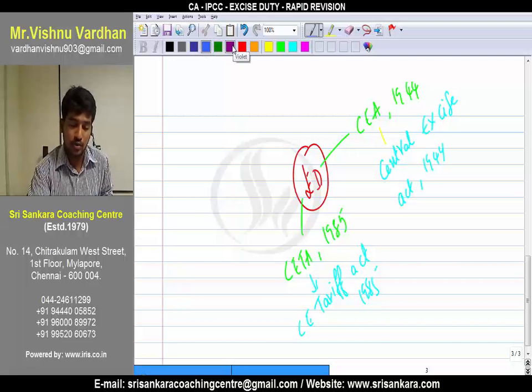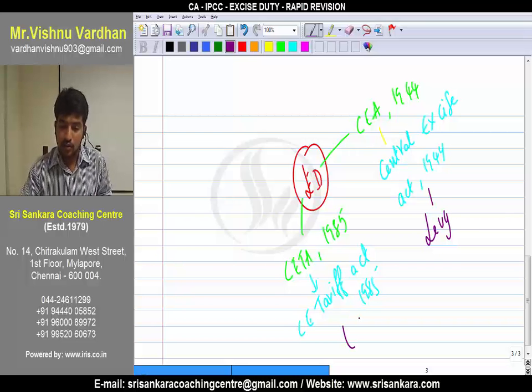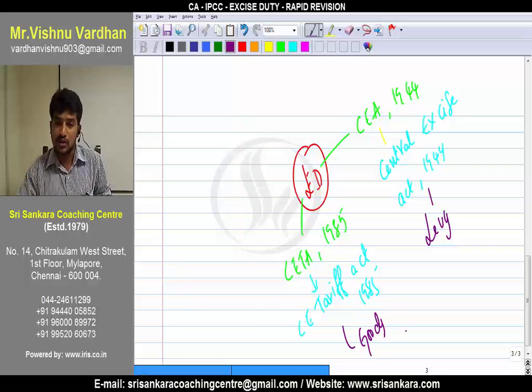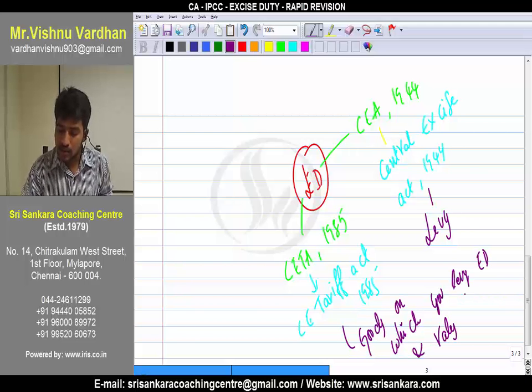So what each act does, we will see. The Central Excise Act 1944 talks only about the levy of excise duty, how you can levy excise duty, whereas the Central Excise Tariff Act talks about the goods on which you can levy excise duty, and also the rates at which the goods should be subjected to excise duty. Clear? So the Central Excise Act talks about the levy, and the Central Excise Tariff Act talks about the goods on which excise duty should be levied and at what rate.